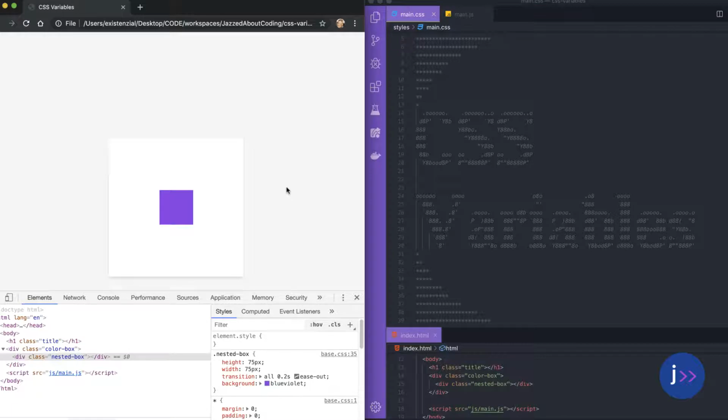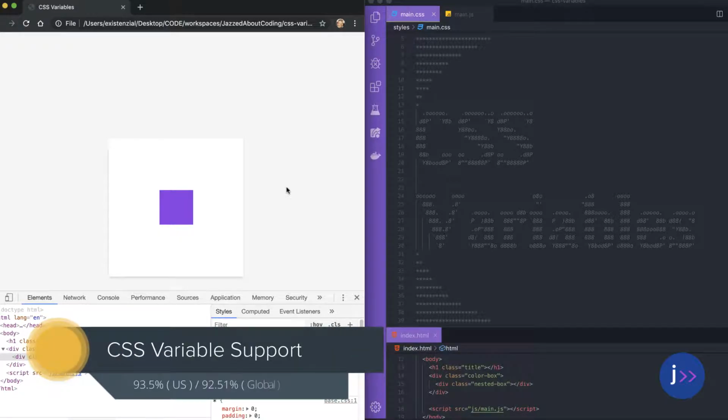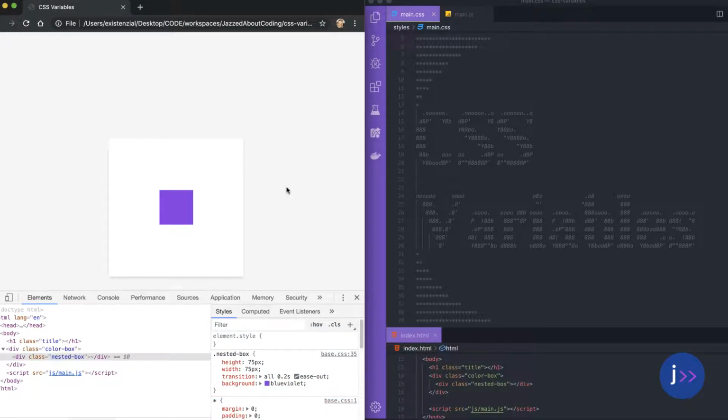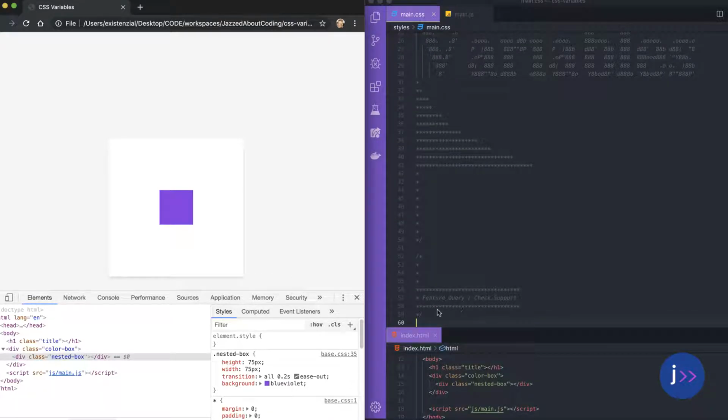One of the things that I like to do when I'm using features like CSS variables, since they're not supported in 100% of browsers, I like to set up what's known as a feature query just to run my code inside of a query that feature is actually supported. The way that you do this is with the @supports CSS rule.